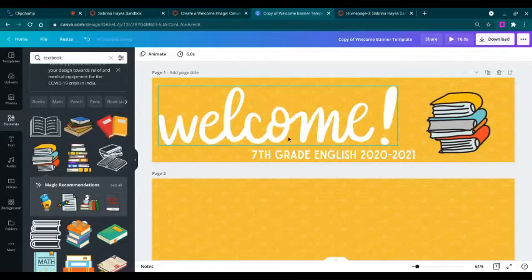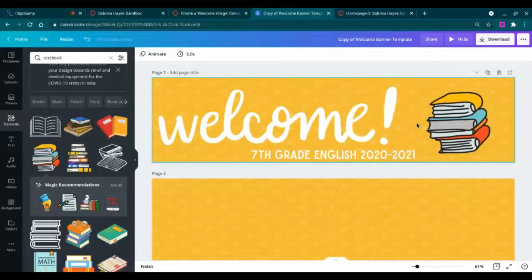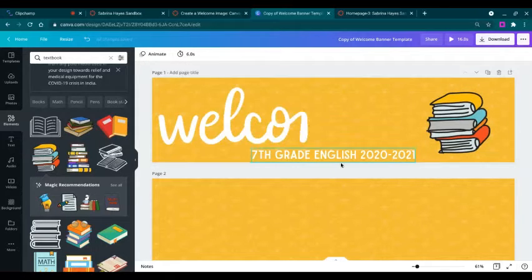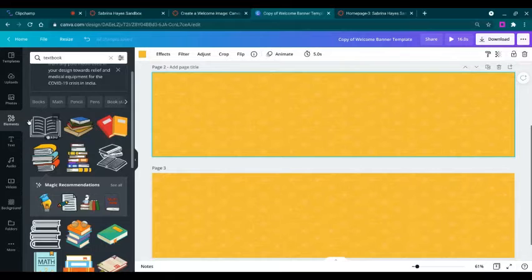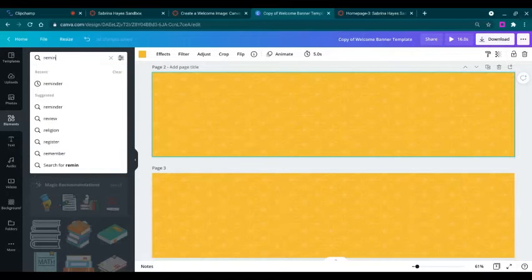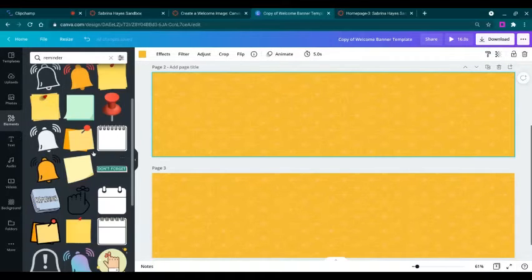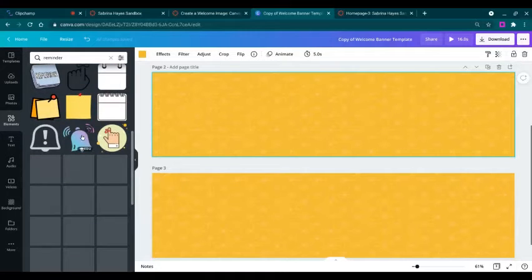So you can make it so that only this image shows if you do not want the banner to scroll through different frames. However, I'm going to keep adding to these 2 pages here. And so for this next page, I can just have a reminder page. So for elements, I can search for reminder, and then it will show me some tools that I have.